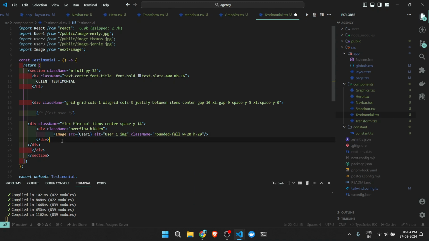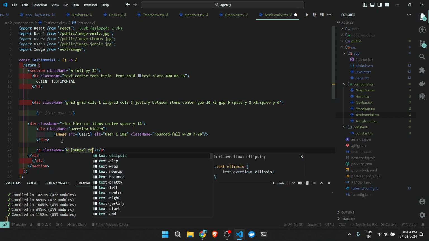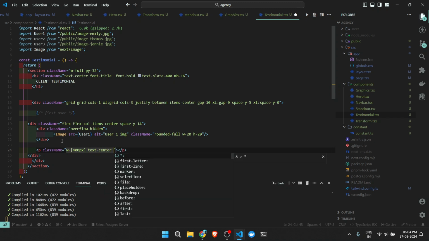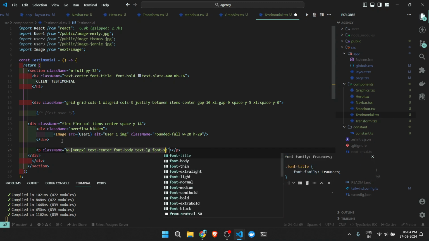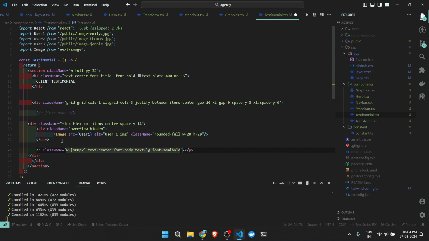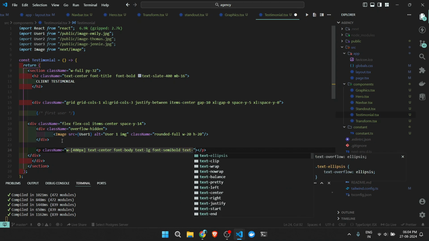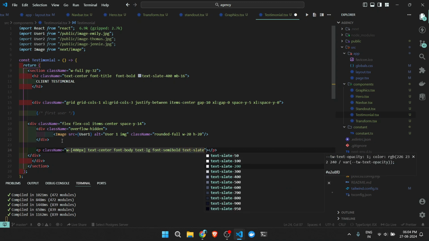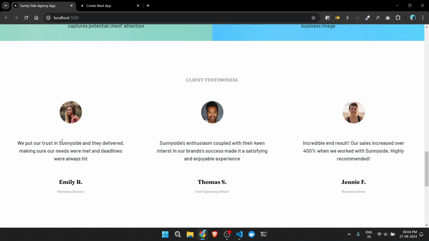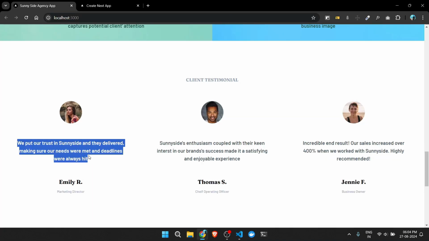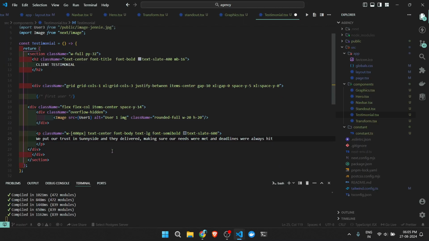After that, under this div, we need to create our paragraph tag, and this paragraph tag will have a class name of width 400 pixel, text center, font body, and text LG property. Font will be semi bold, and the text color will be text slate 600. And after that, we can simply copy this and paste it here.